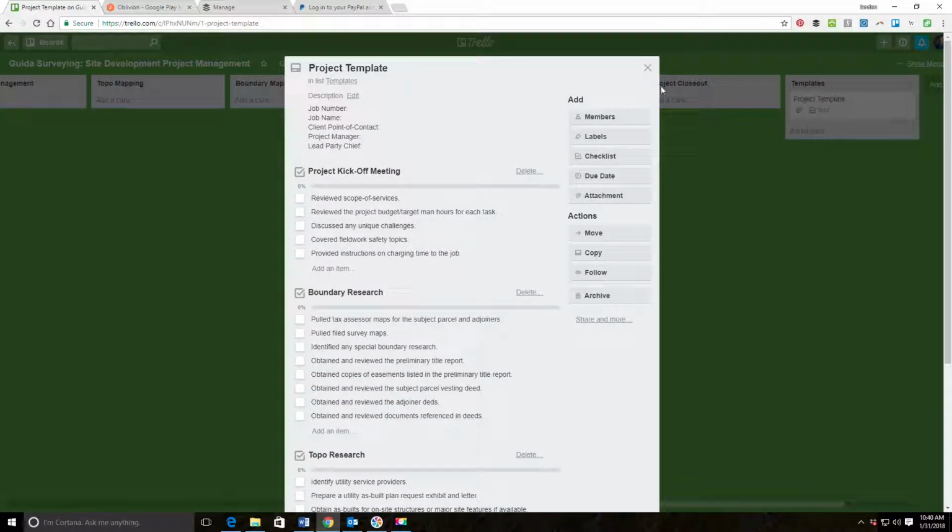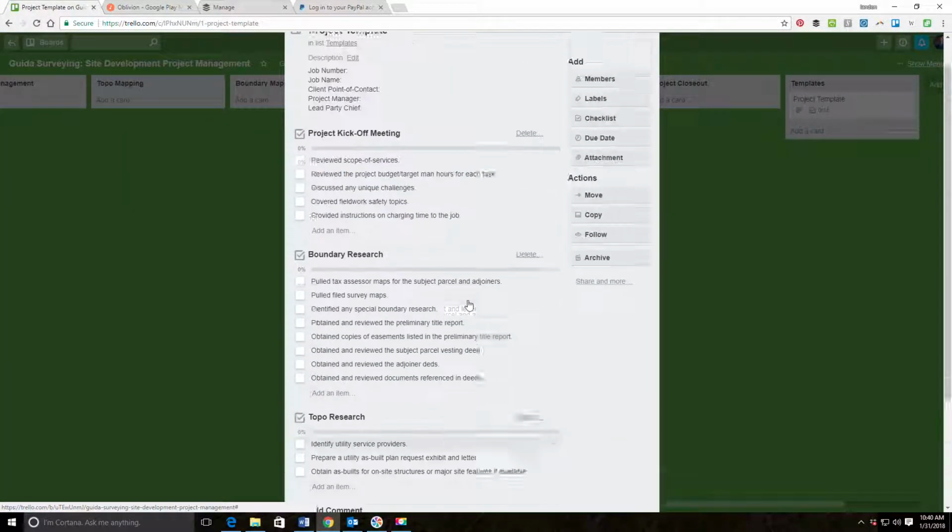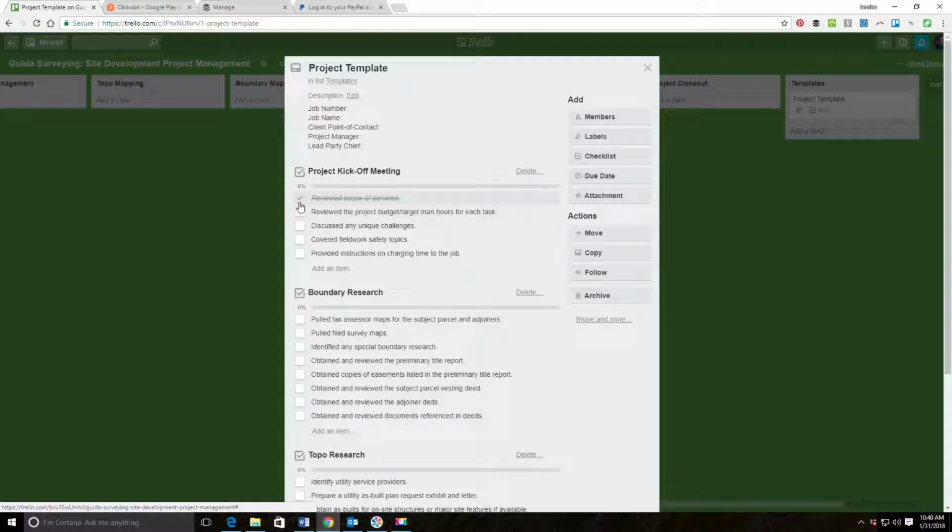Okay, so now if you click on this template, you can see the three checklists are here, and as you complete those items, it keeps track both on the checklist, and also you can see over here on the card, it's keeping track of our total progress.